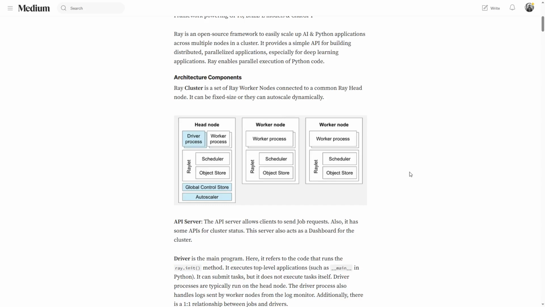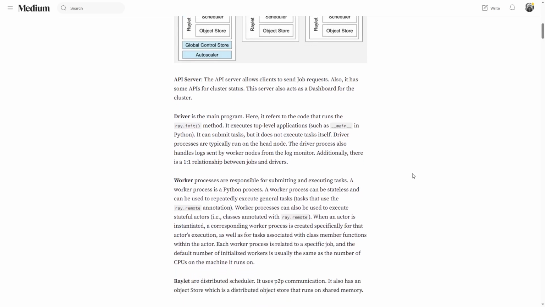If you have seen Kubernetes, there is a concept of kubelet which resides on each of the nodes. Something similar is here. So we can think of raylet as something similar to what kubelet does in Kubernetes. Then we have an API server, which allows clients to send job requests. So we have one API server, which again is similar to how Kubernetes does. We have an API server in there as well.